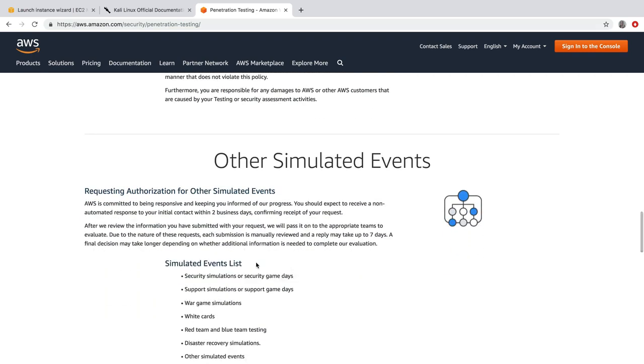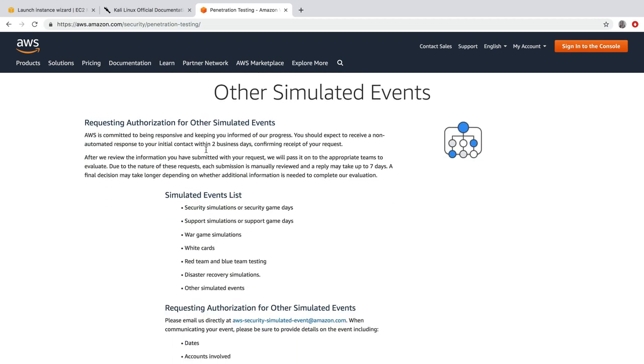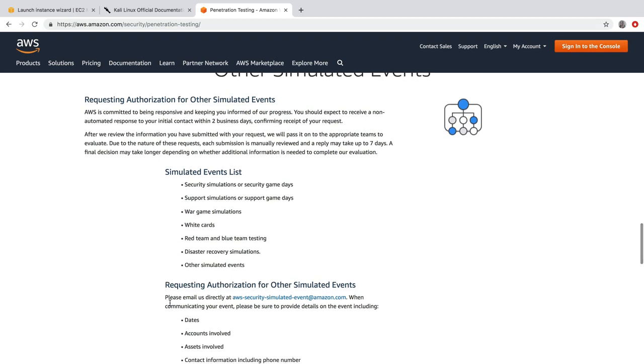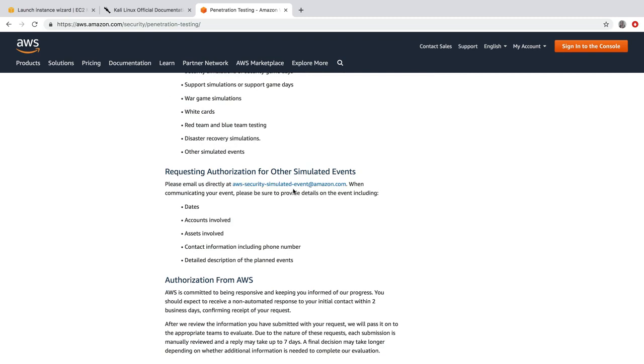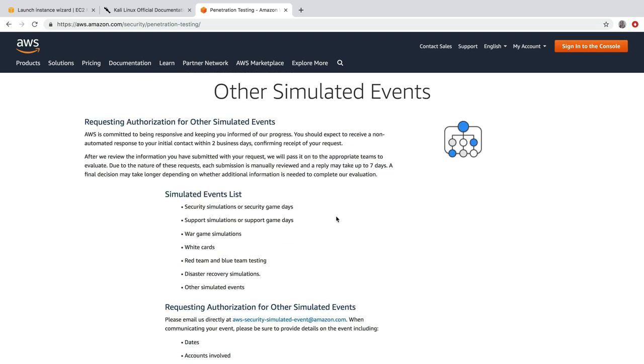So moving on down the page, you do still need to request authorization for any of these other simulated events. So anything like security game days, support game days, war game simulations, white cards, red team and blue team testing, disaster recovery simulations, and other simulated events. You do need to request authorization for those. You just need to email them directly using this email address, provide all the information that they're requesting, and you should expect to get authorization from AWS within a few days. So definitely do come to this page. It may well change from time to time, and it's definitely worth checking before you plan to do any kind of security testing within your AWS environment.